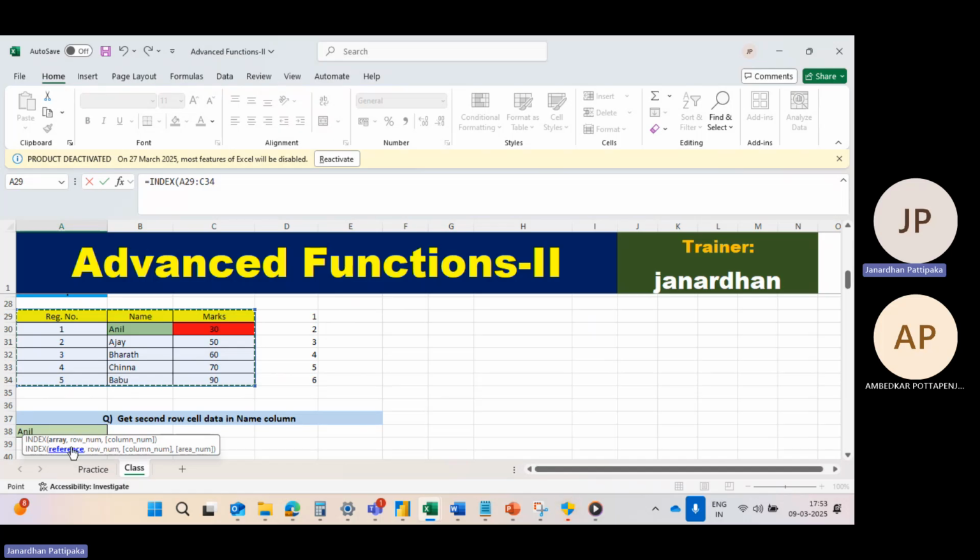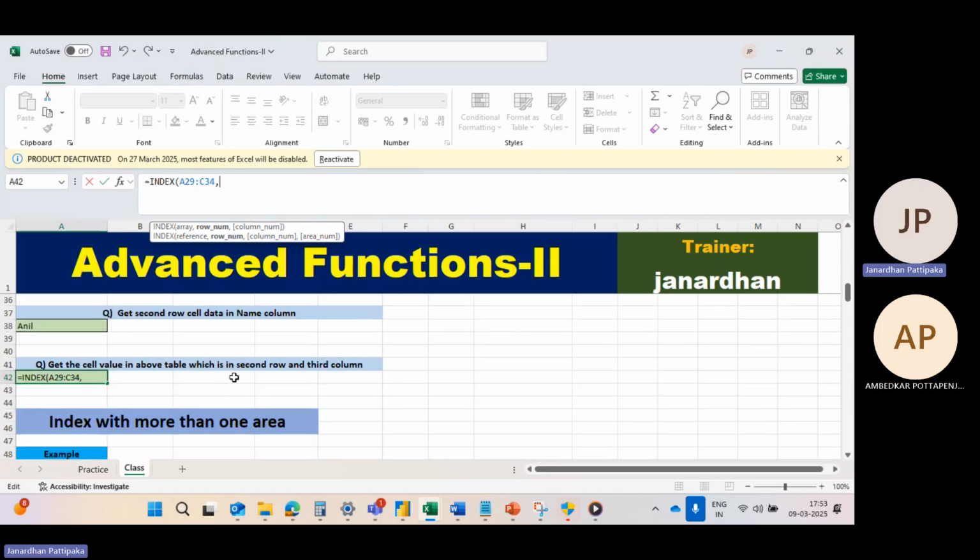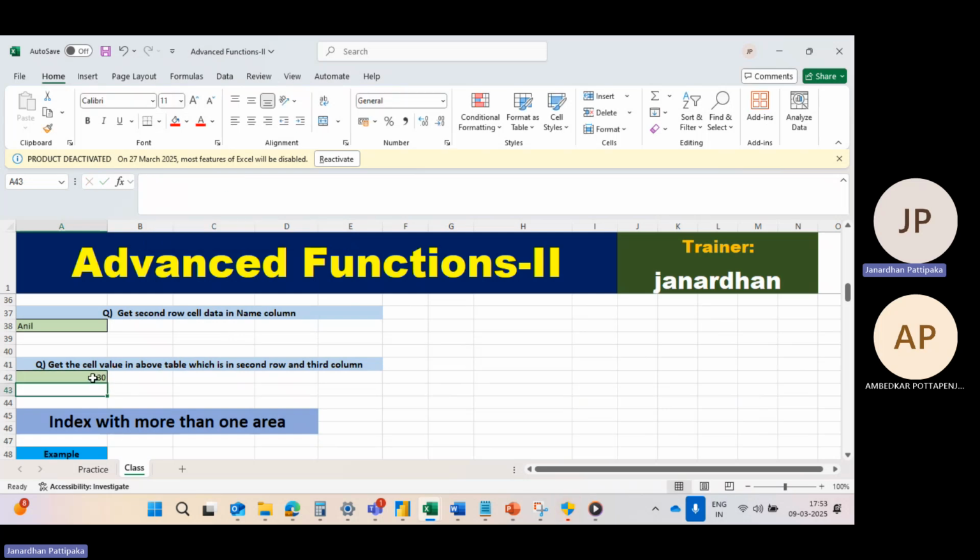It is asking for the array, so copy the array and keep the comma. Now give the row number. What is it asking? Second row and third column, right? So mention the row as second row, and you need to mention the third column. Second row and third column, row number and column number you need to mention. Click on enter. See, you will get the answer as 30.